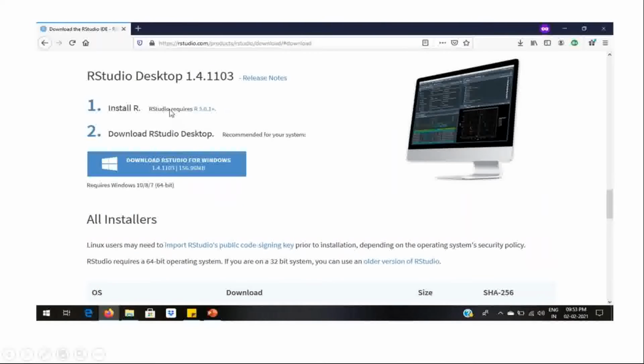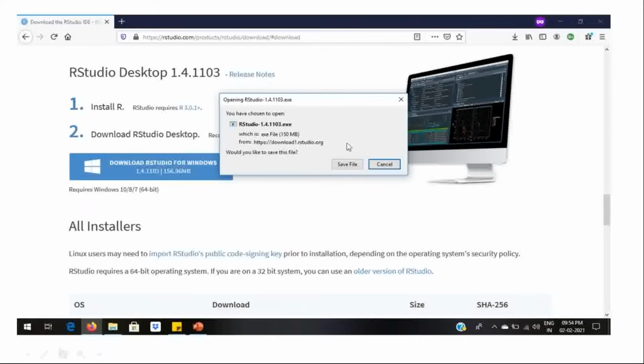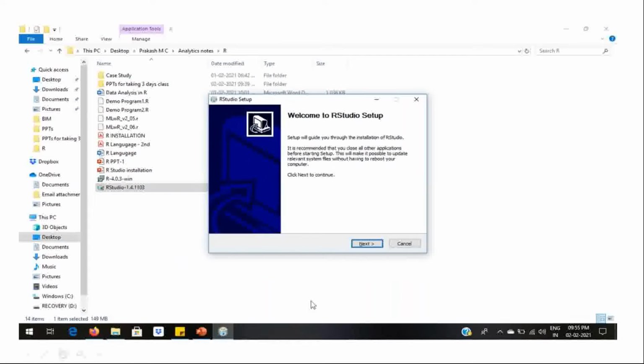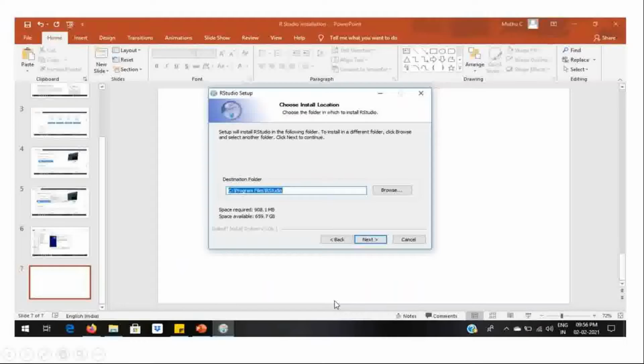Then it says it requires R 3.0.1 or more. You're welcome, Thanos. So we have R 4.0.3, hence the installation requirement is fulfilled. Now you can click on the blue highlighted button to download RStudio for Windows. A pop-up will appear. You can click on save file, then select next.